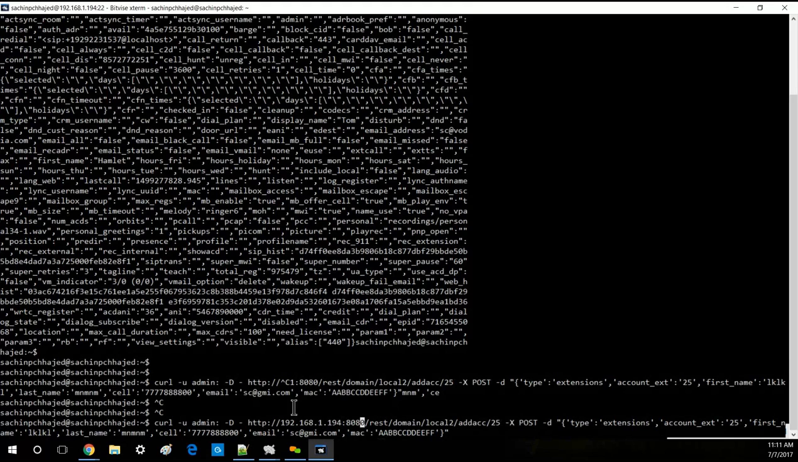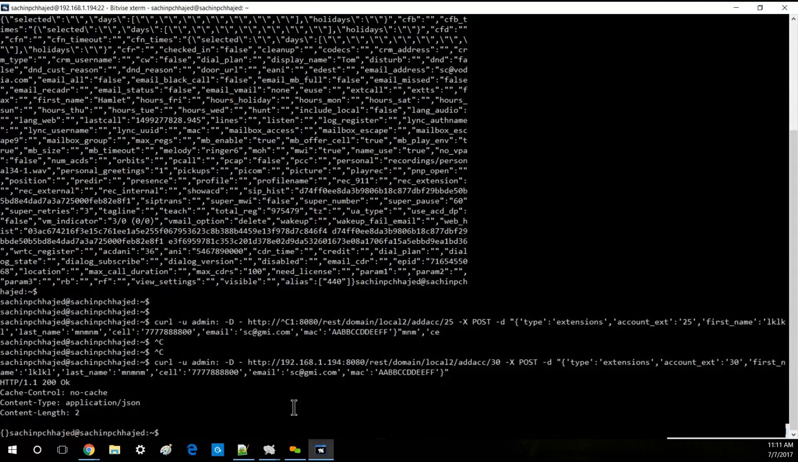So under my domain, I'm trying to create a new extension, number 25, and let's say I change that number to 30. These are the attributes I'm giving along with it: the type would be extension, the account is the number of the account I'm creating, the first name, last name, and the cell number. So it gives me back a 200 OK along with the reply from the server.